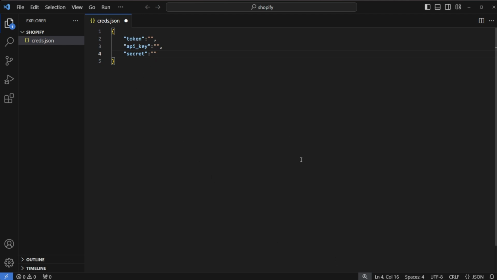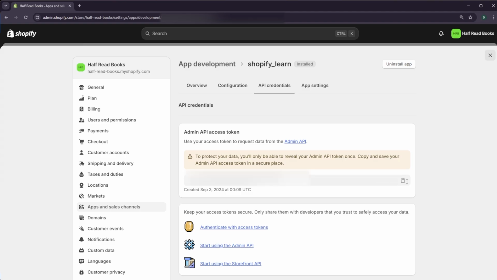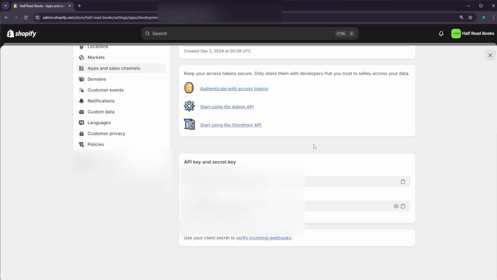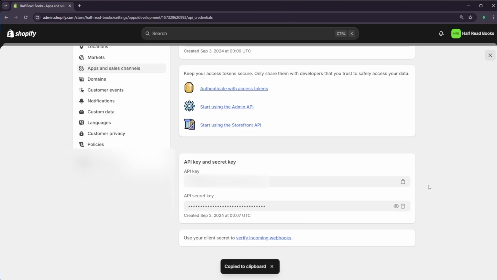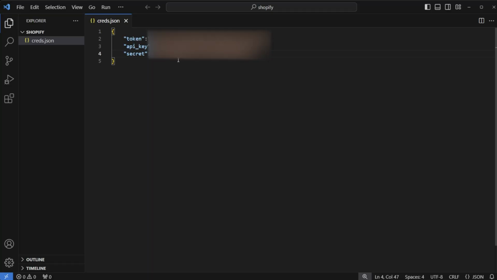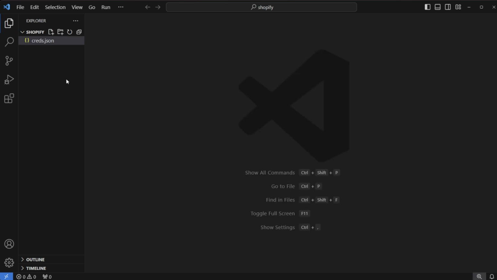So if I go back, here it is, reveal token once. Go ahead and copy that and safeguard this because it does have access to your store. API key. Here's our API key. And then API secret key. We're going to copy. Then I'll save this file, and you'll have here your token, your API key, and your secret. So we'll close out of this file, and you're ready to get started.